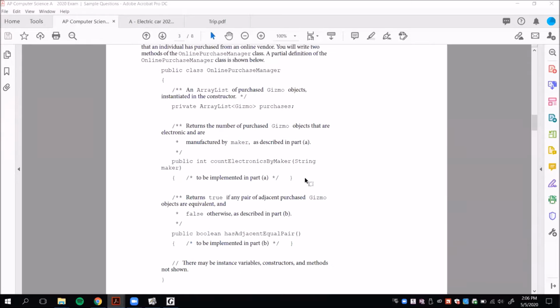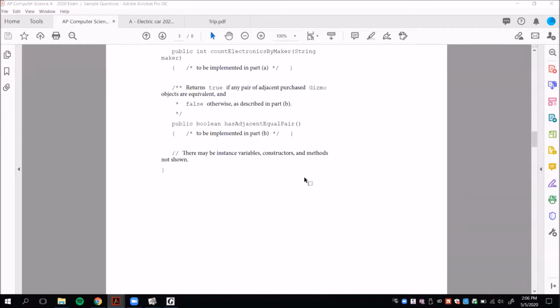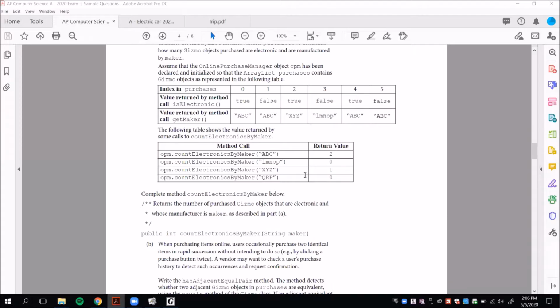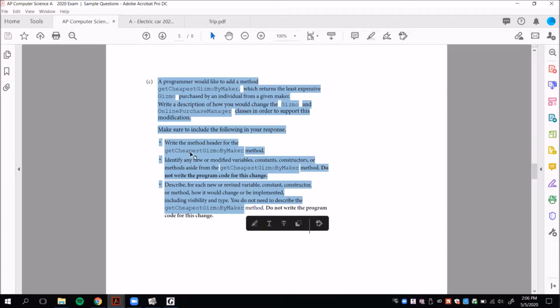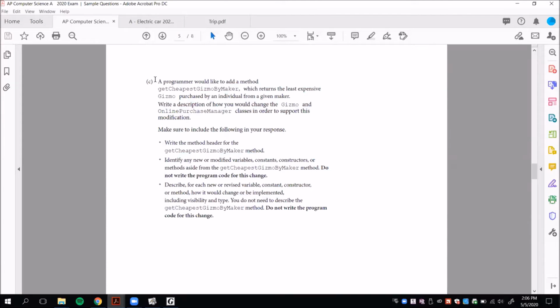It's their sample questions. And we may actually do these, but I just want to show you, I may have scrolled too far, but here we go. Here's what one of the open-ended questions looks like. And it says, okay, what if we wanted to add another method? So parts A and B implemented two methods like a normal FRQ, but here they're doing a hypothetical. If you want to add this method, how would you do that? And basically, you're supposed to write a paragraph.